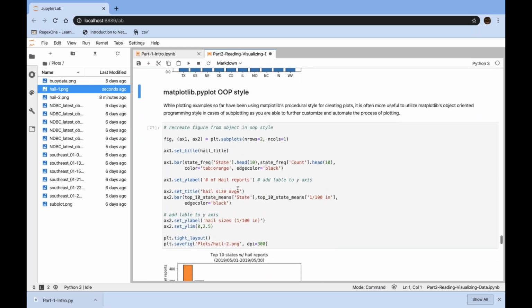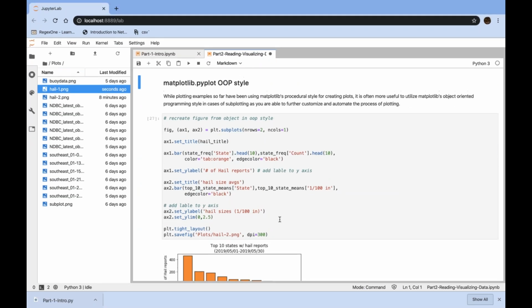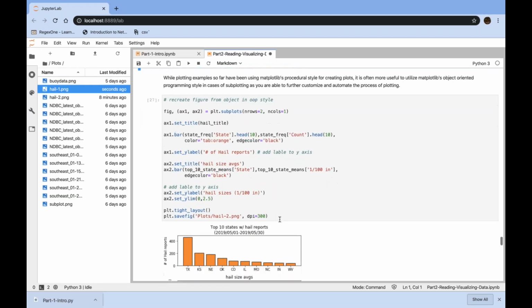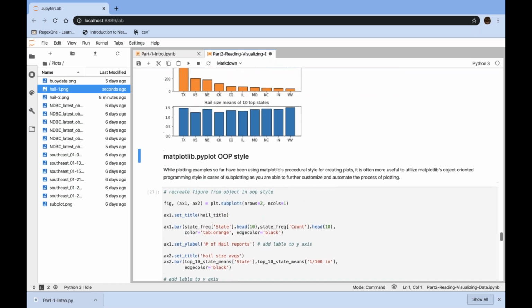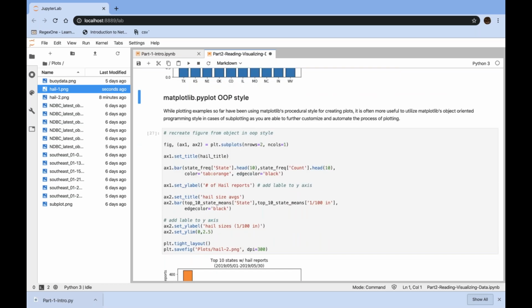And so, let's see. So I'll take questions after I do both. I'll run 2 more cells, but so we've been using Matplotlib's kind of procedural style for creating plots, but it's more useful, especially when you want to create multiple subplots, and especially if you have a workflow that you need to set up and repeat over and over.